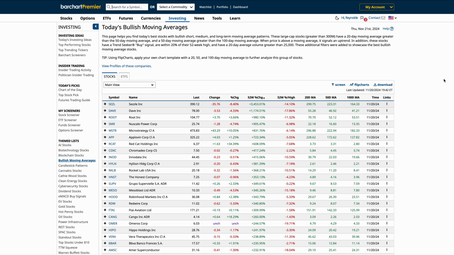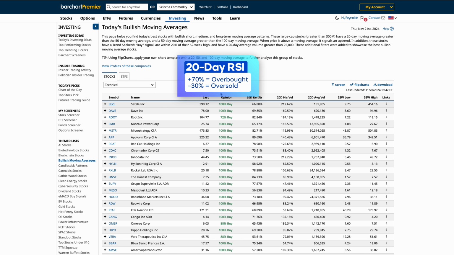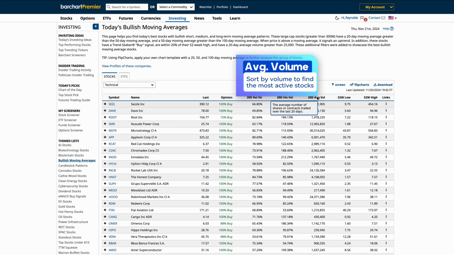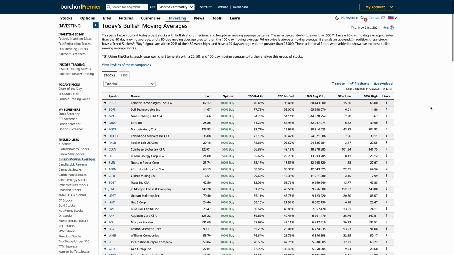You can change the list view here to filter or arrange the list based on custom data sets that you prefer. For example, we'll use the technical view. This view includes data like the Relative Strength Index, RSI, for overbought and oversold readings, and also things like volume. We'll arrange this list by volume to see the highest traded stocks first.